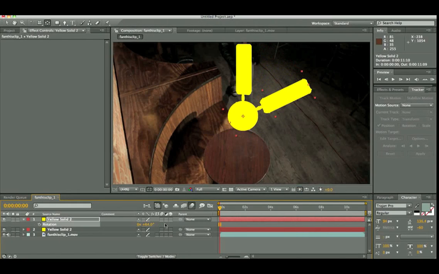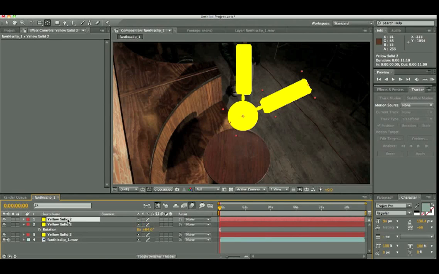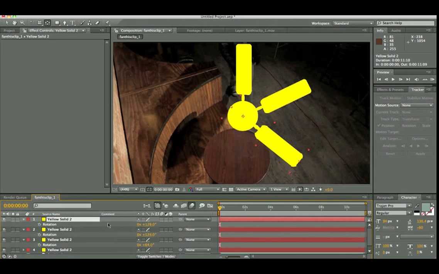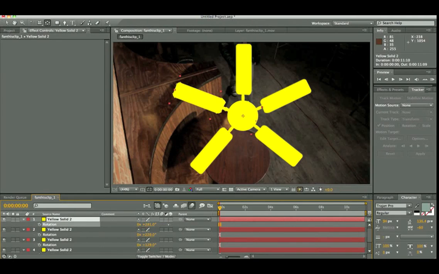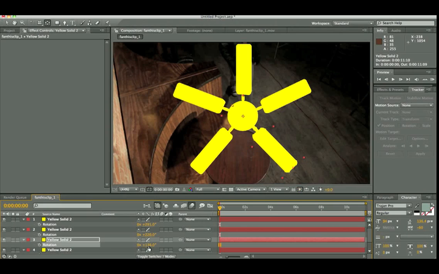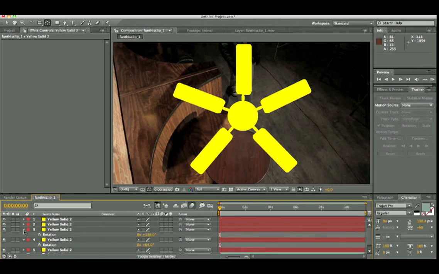I think most ceiling fans tend to have five blades. The one in my room has four, but I think that's because it's cheap. And we want a nice high quality ceiling fan, you know, the rich kind. So we're going to make five. Okay, I think that's pretty good.